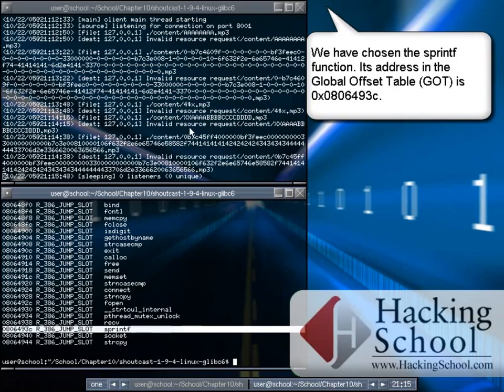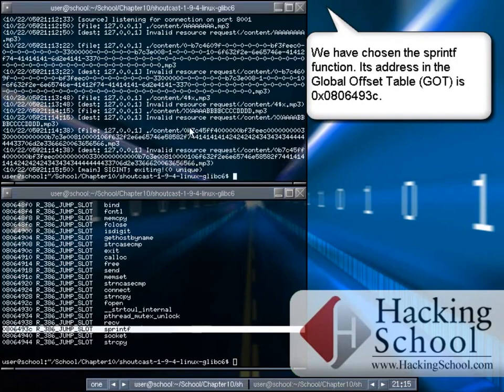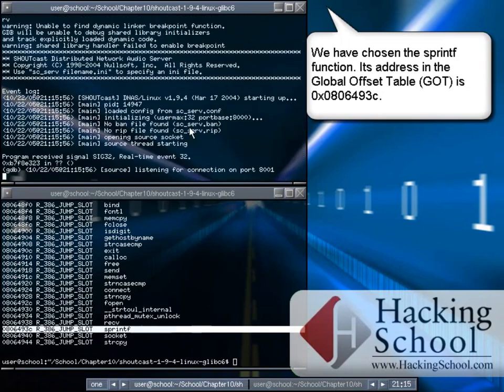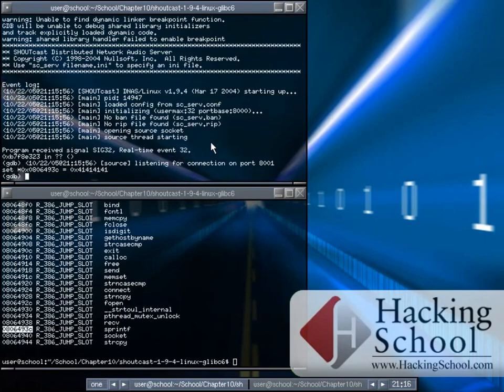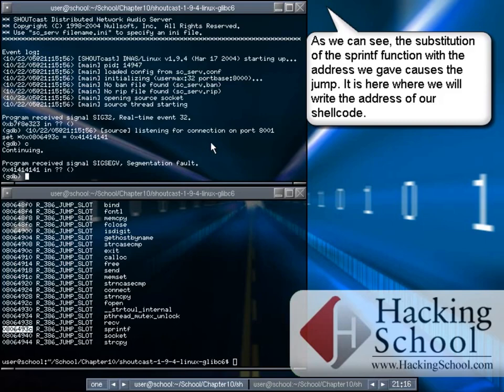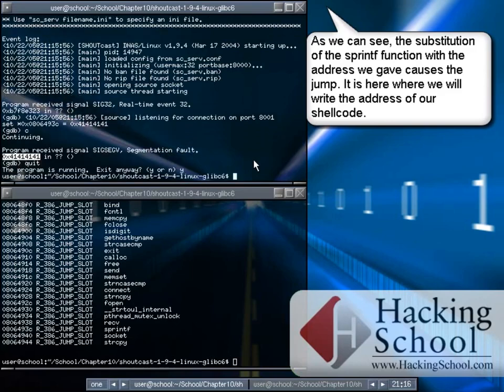Its address in the global offset table, GOT, is 0x08064993C. As we can see, the substitution of the sprintf function with the address we gave causes the jump. It is here where we will write the address of our shellcode.